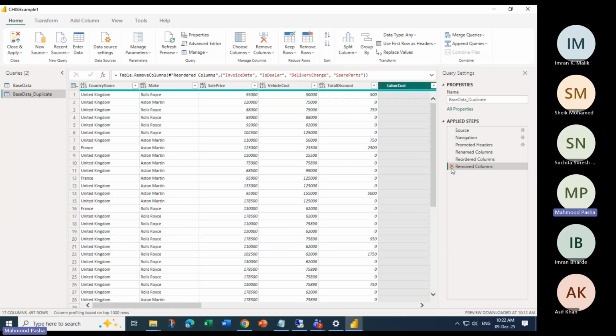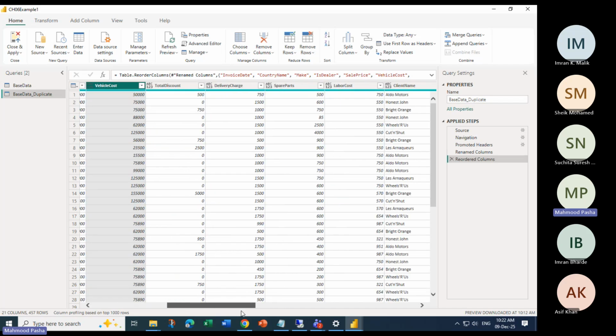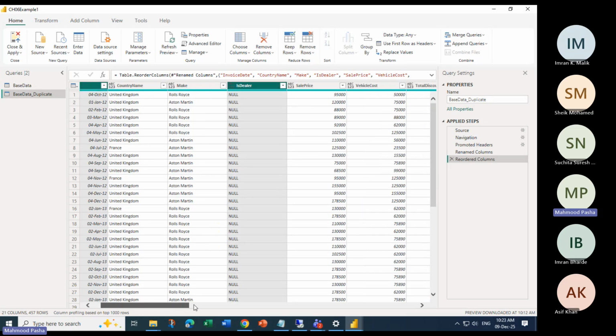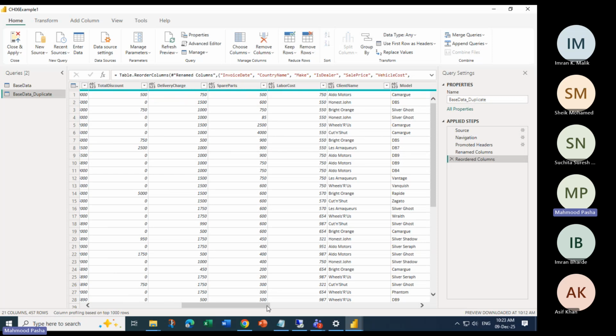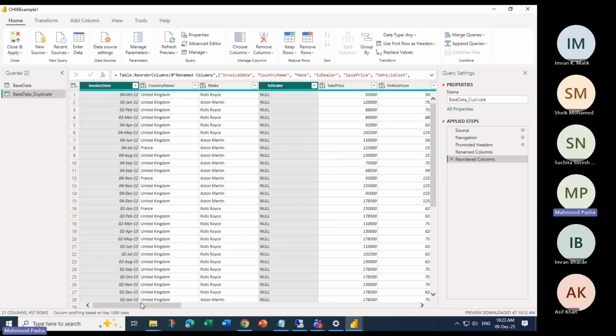I want to go back again. Let's do that. So I'm back again, and I can see that the two columns are back here. This is invoice date, and I think this was dealer, these two columns, along with this one. I think I have selected spare parts and labor cost. Now what I want is only these four columns, but the remaining columns I don't want.